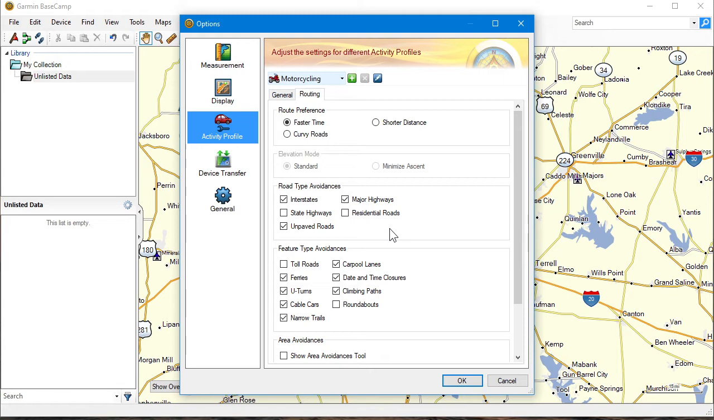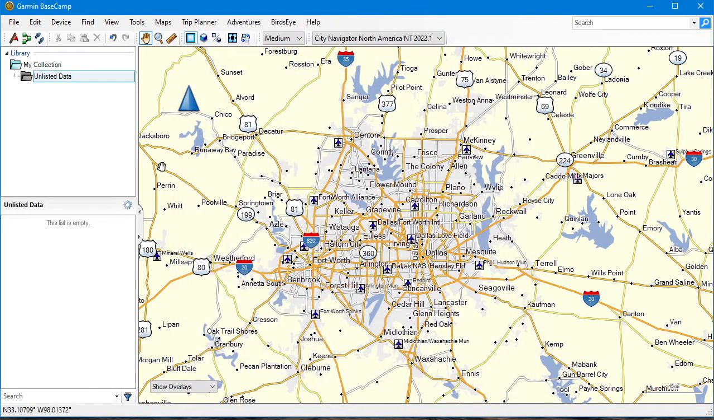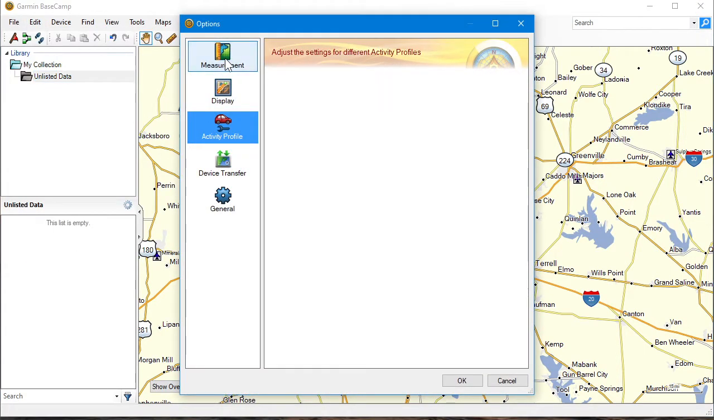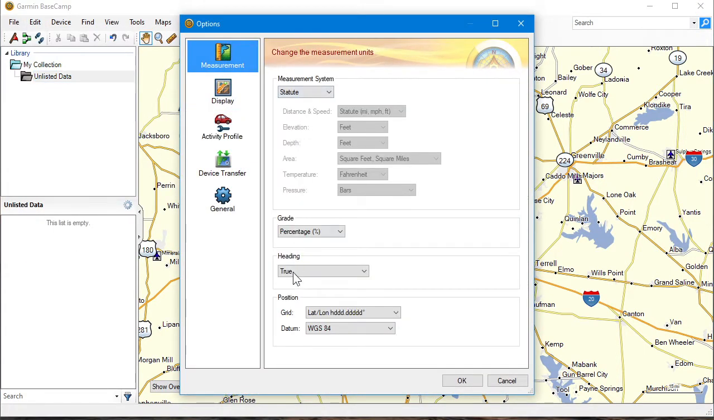Remember, these can all be edited, and you can also create your own if you wish, but you should look at this profile first. If there are always things you specifically want to avoid, or not avoid, then you should go and edit the profile first. I'm just going to keep the one that Garmin gave me here, the default one for driving. Cancel that.